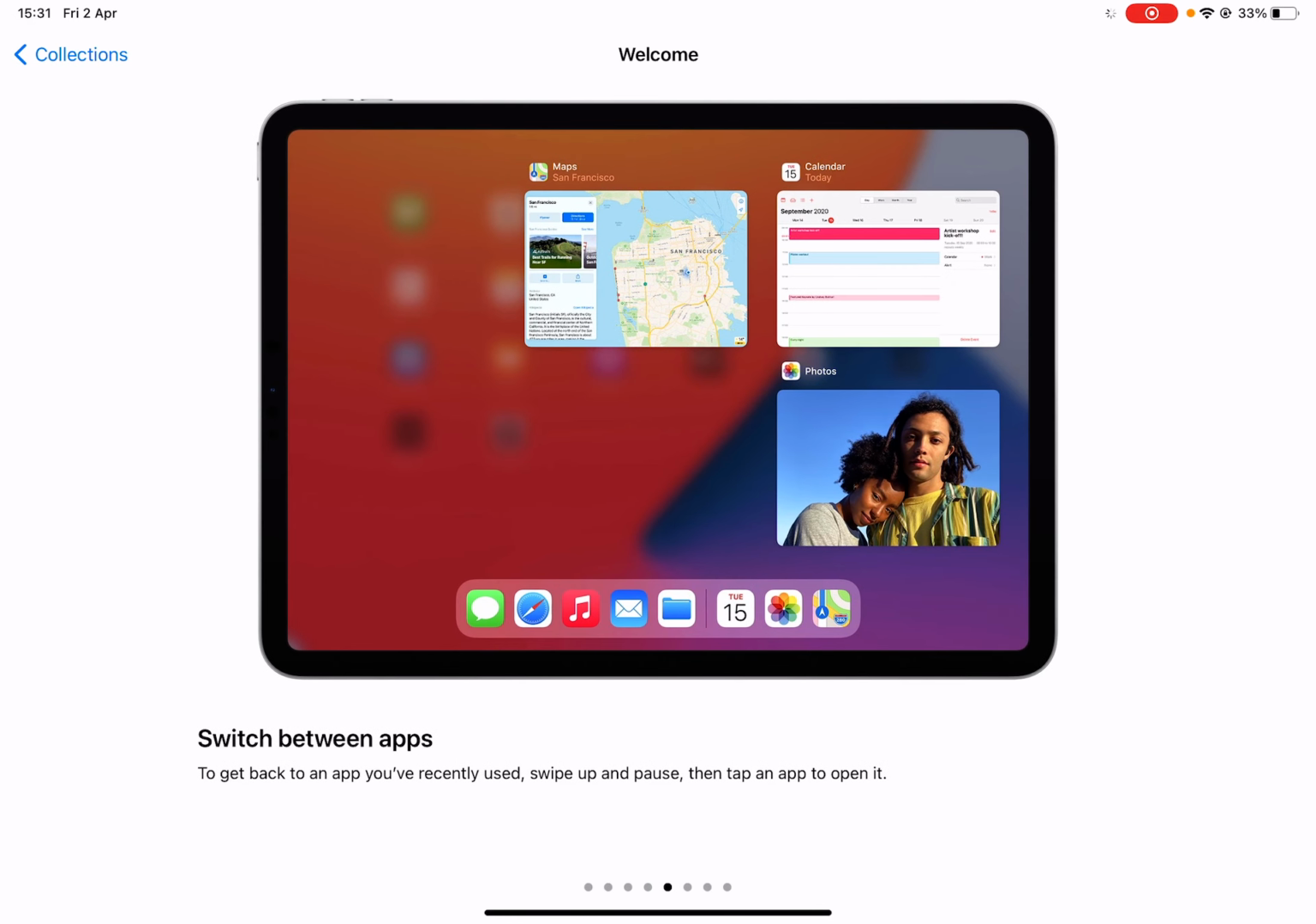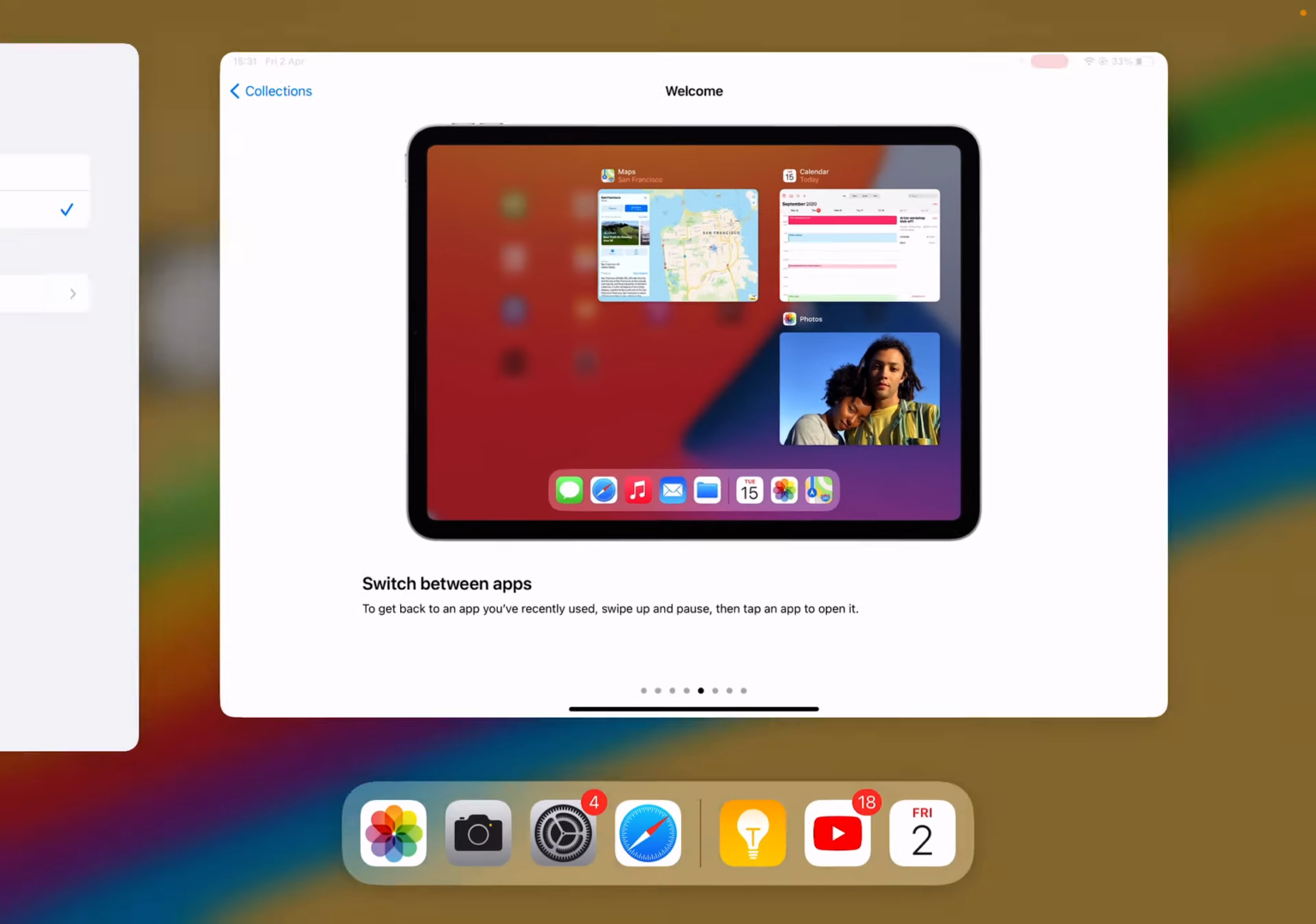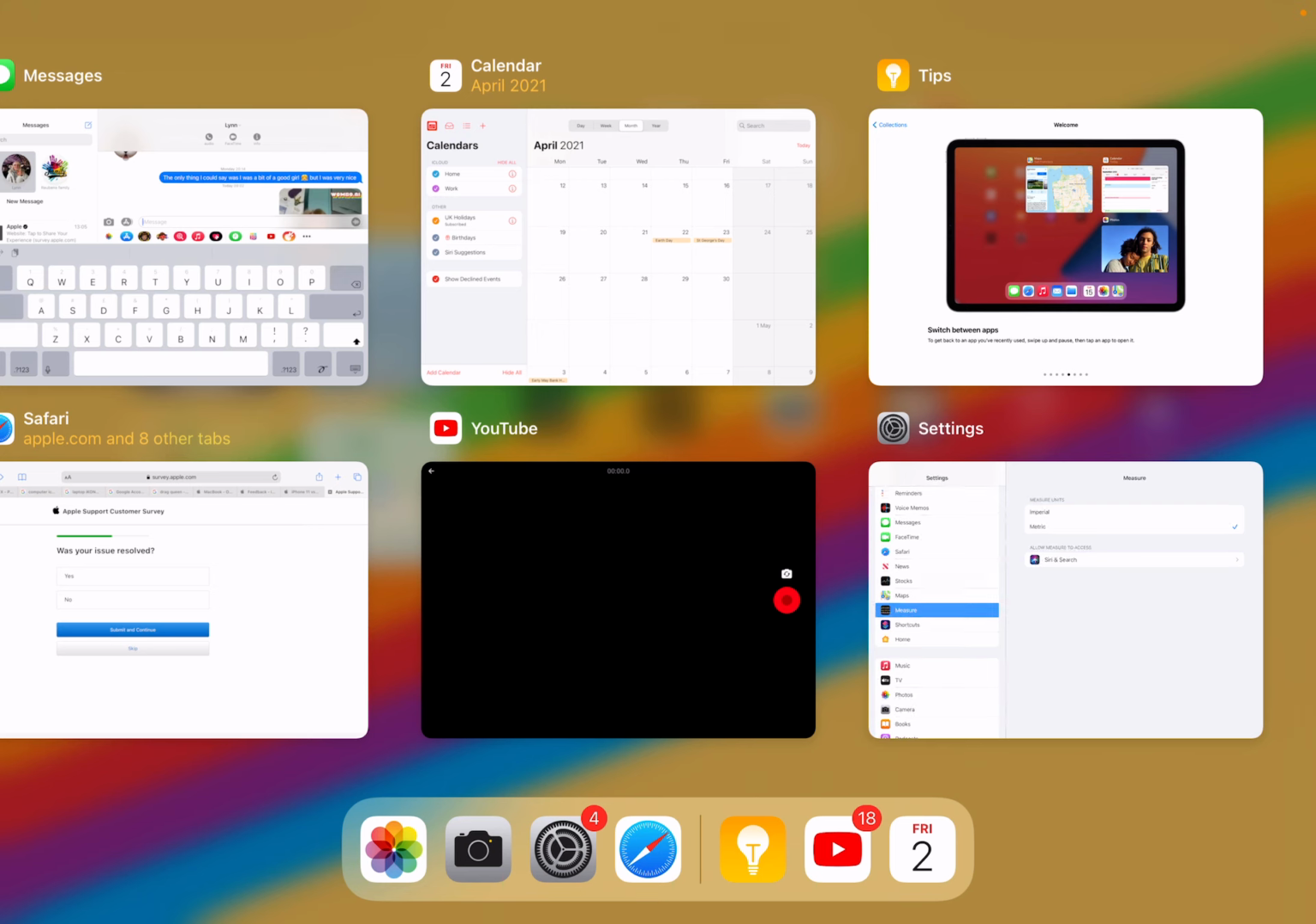Switch between apps. Get back to an app you recently used, swipe up to pause and tap to open it. Easy.